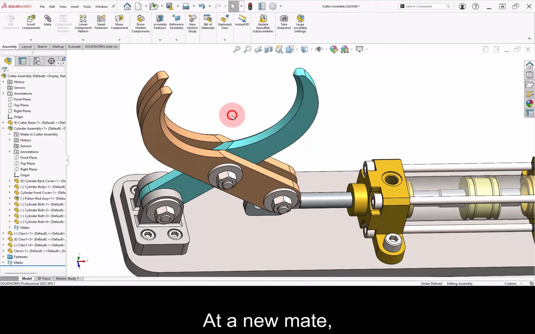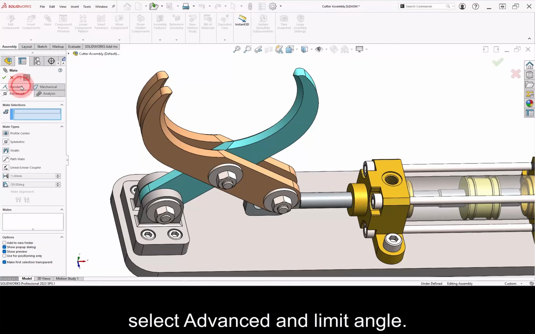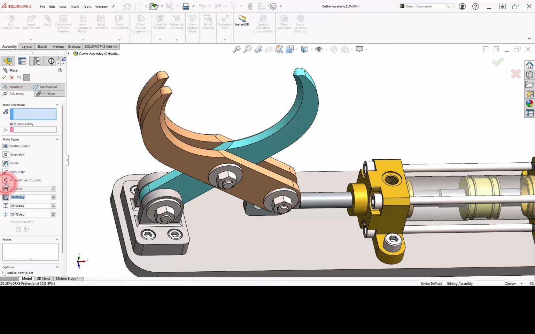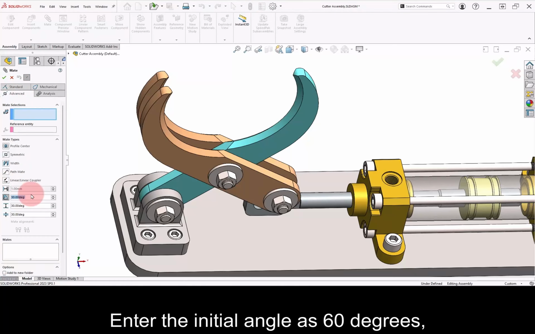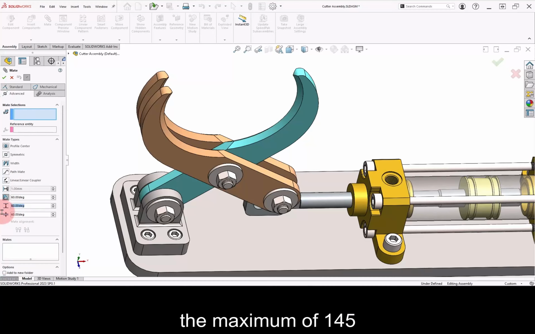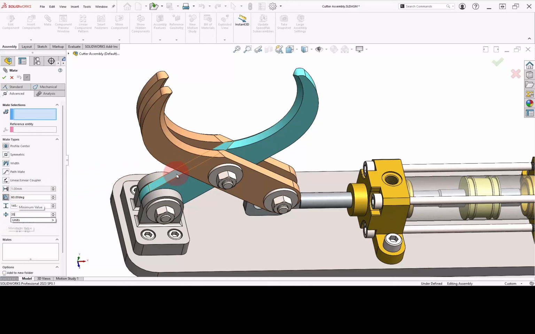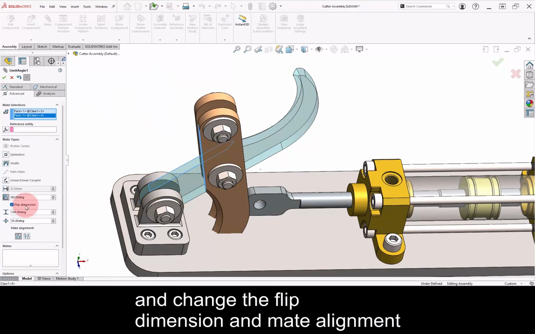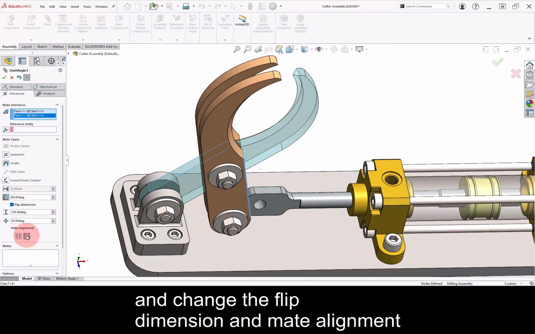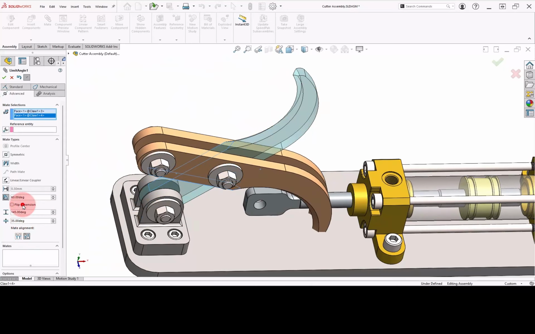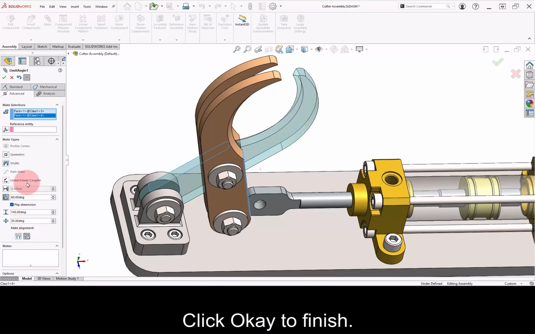Add a new mate. Select Advanced and Limit Angle. Enter the initial angle as 60 degrees, the maximum of 145, and the minimum of 35 degrees. Select the two faces indicated and change the flip dimension and mate alignment to see the different options. Click OK to finish.